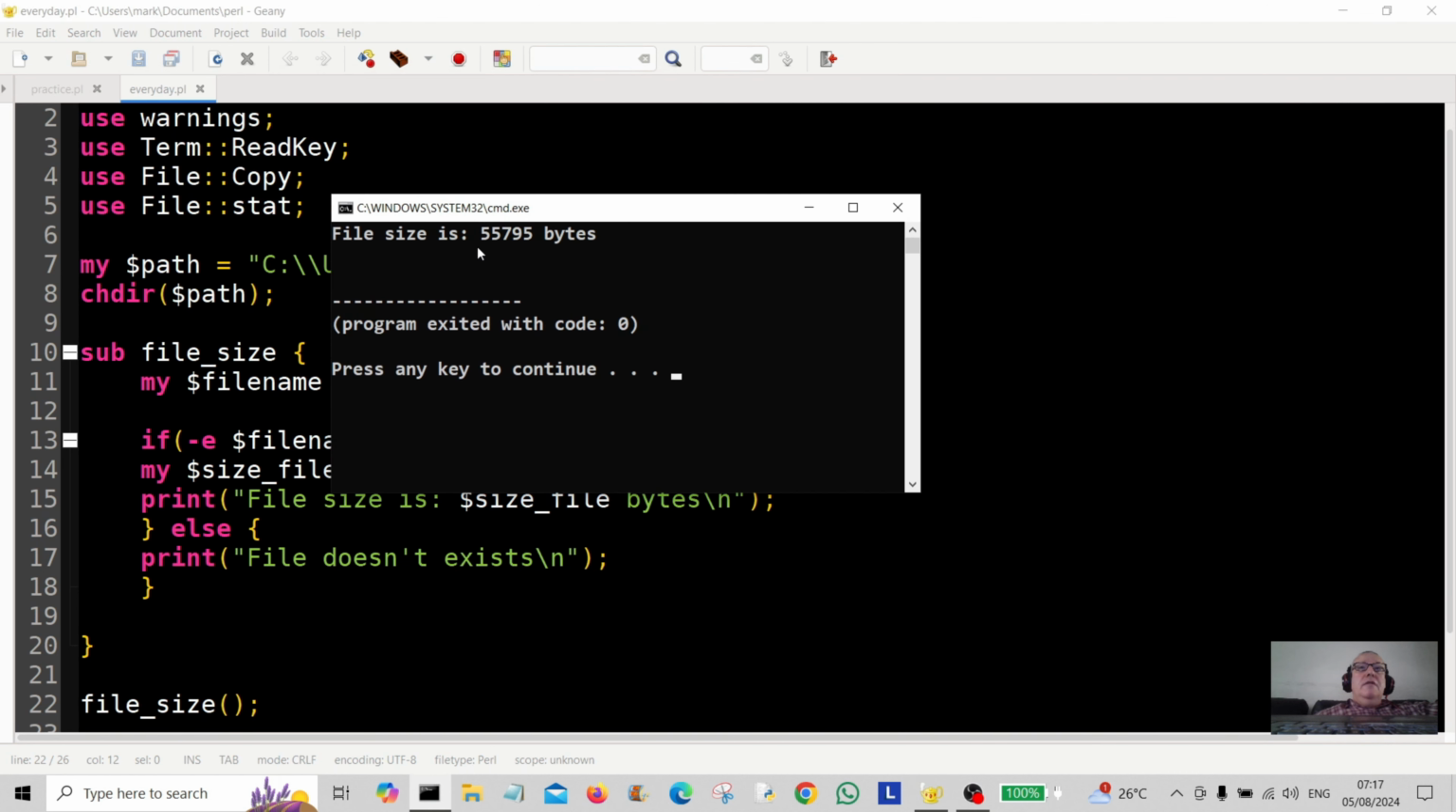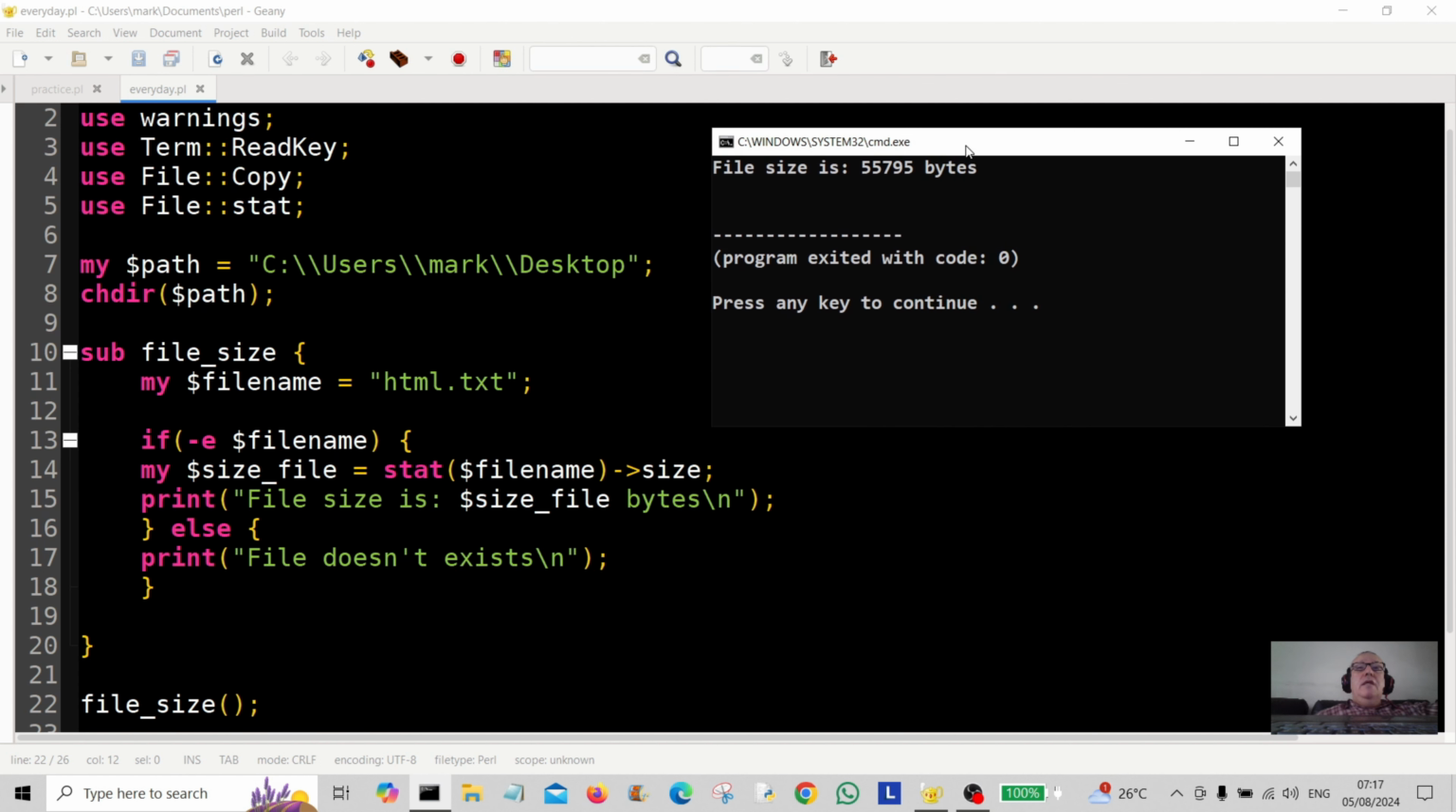Okay, so the file size of this file is 555795 bytes. So there you go.